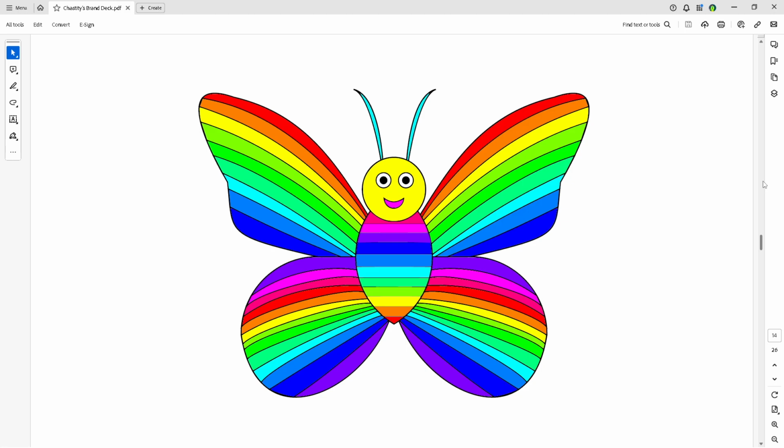And this is a rainbow butterfly, and it describes itself. I mean, it's a butterfly and it's a rainbow, and I designed this thing. I looked at pictures of butterflies, and then I designed this butterfly based on what I saw.